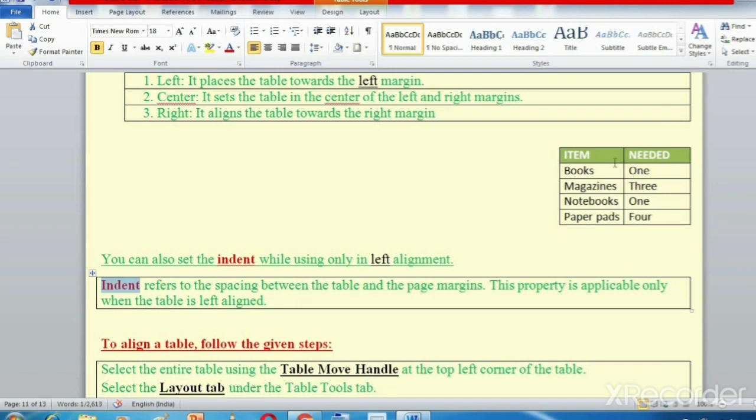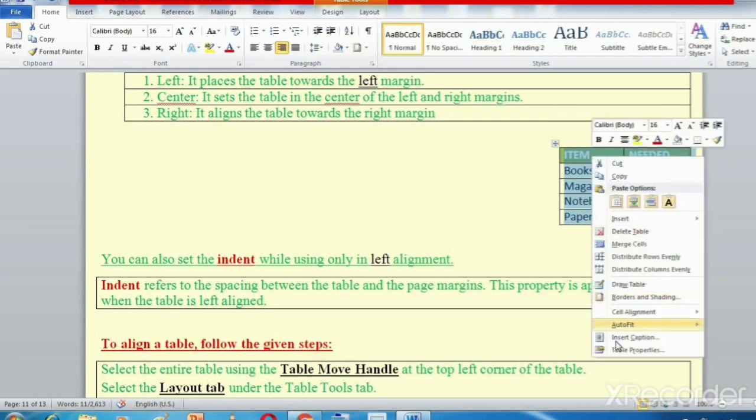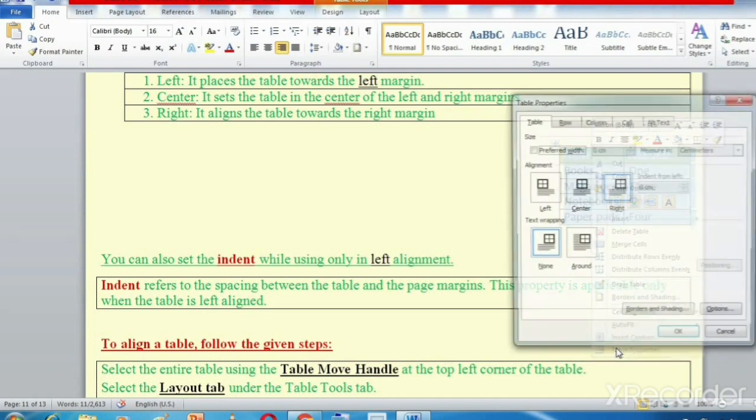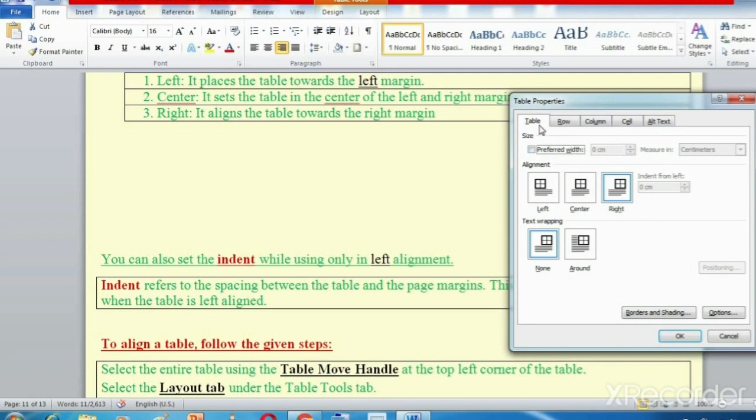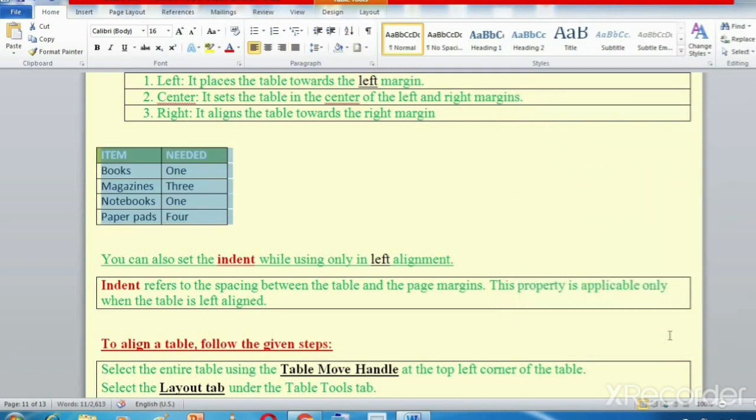Okay, so first, because indent works only in the left alignment, I have to left align my table. So I'll right click, go to table properties, click on the left alignment, and then I will click on OK. Now my table is left aligned. Okay, now what does indent refer to?